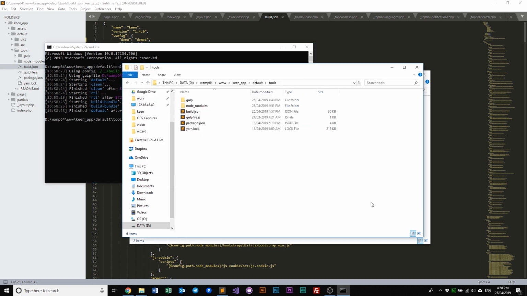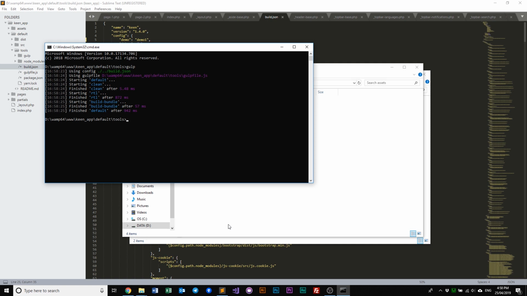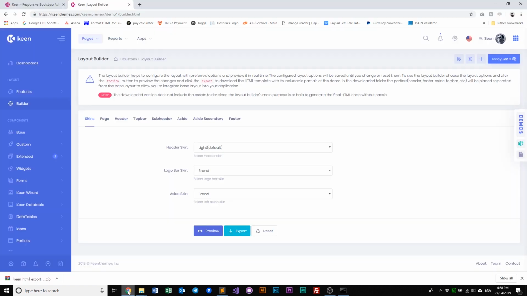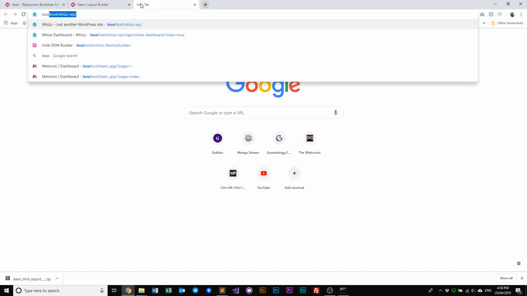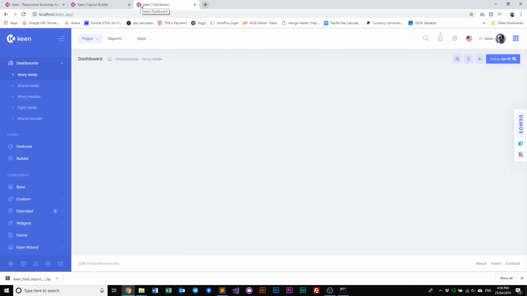So that's done. Let's have a look at our projects, which is the Keen apps assets. Yep, everything is ready. So now let's go ahead and type in localhost/keenapp and see our project running. So you can see our project is running perfectly fine.